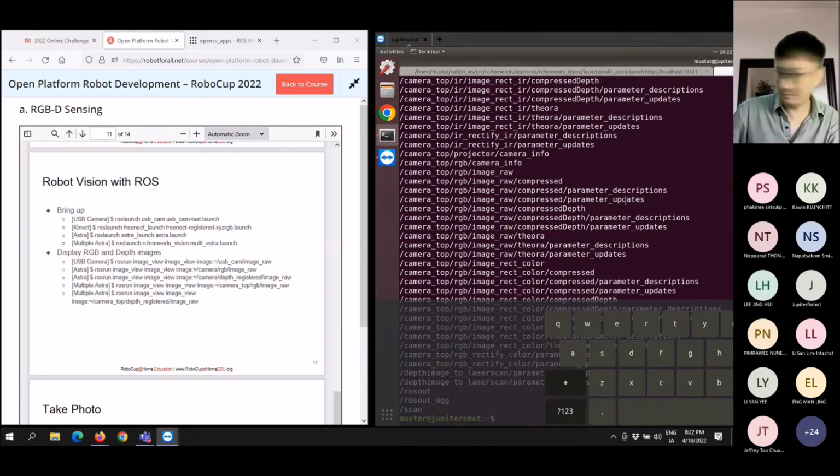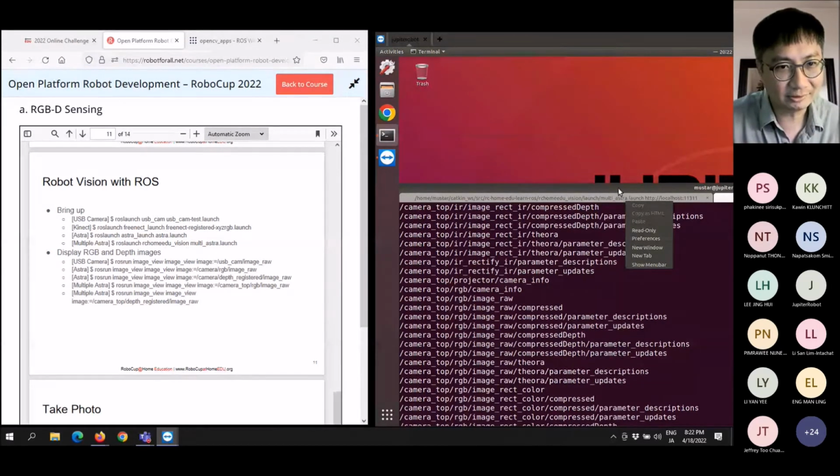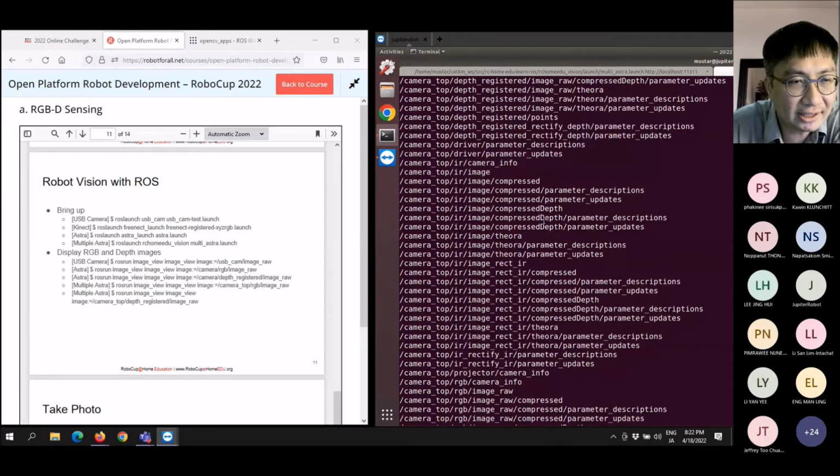Wait, let me plug in the mouse or keyboard. I don't have the keyboard. Sure, this is okay. I hope this gets rid of the virtual keyboard.